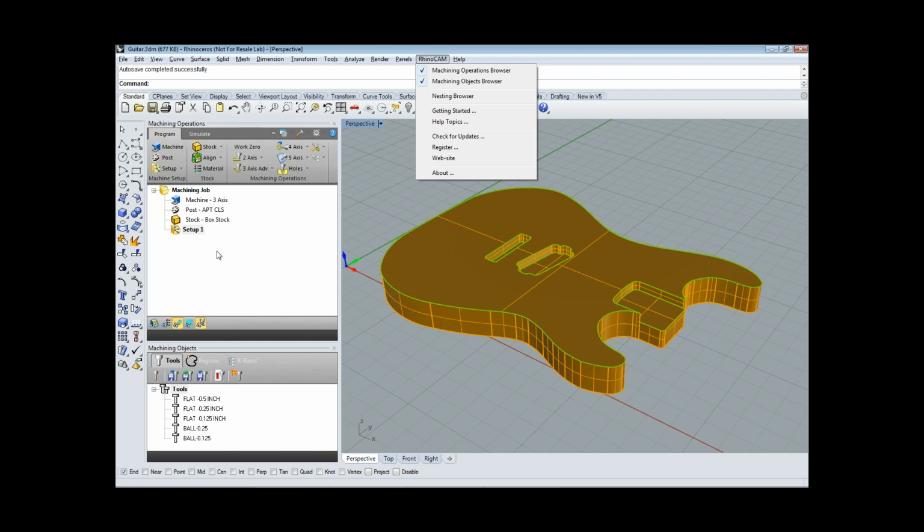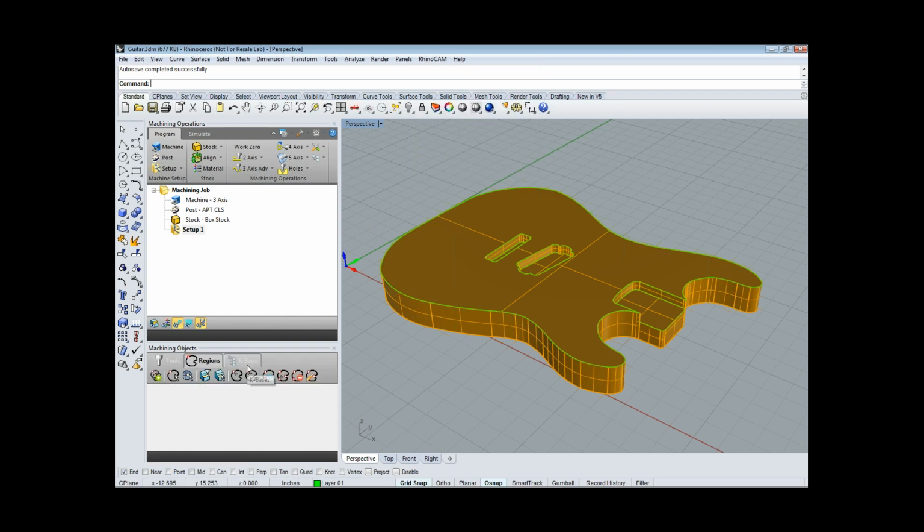You can move it around, dock it anywhere, or have the window floating. The machining objects browser appears right below the machining operations browser, and it has 3 tabs. You have the tools, the machining regions, and the knowledge bases, and we'll talk about these as we go through the presentation. The tools tab allows you to manage all your cutting tools.